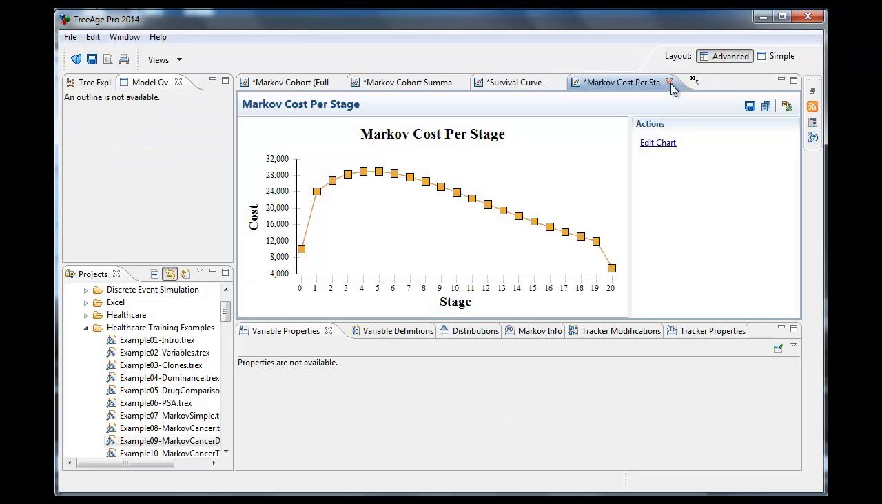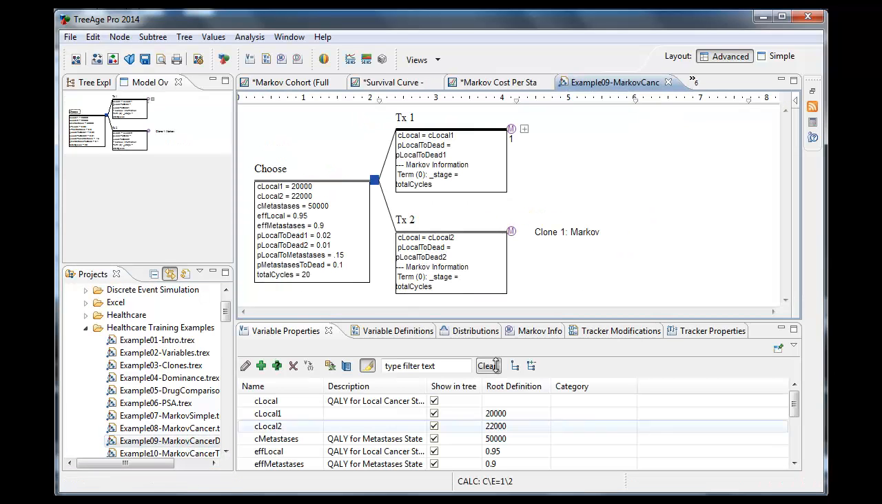We'll reduce the size of this output and we'll select example 9, Markov cancer decision, from the healthcare training examples. When this example opens, you'll see that there's a decision node here with 2 Markov models within there. This example would be run by selecting cost effectiveness analysis from the analysis menu, and no Markov modeling would be required once you've tested the components. Please see the cost effectiveness analysis demonstration for more details about the analysis of such a cost effectiveness model.